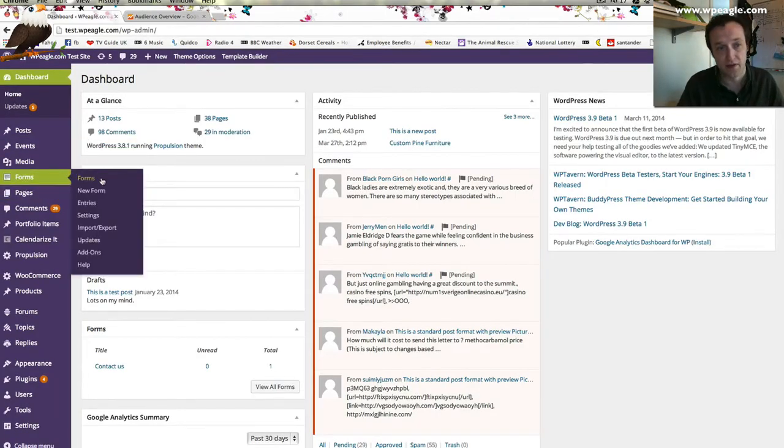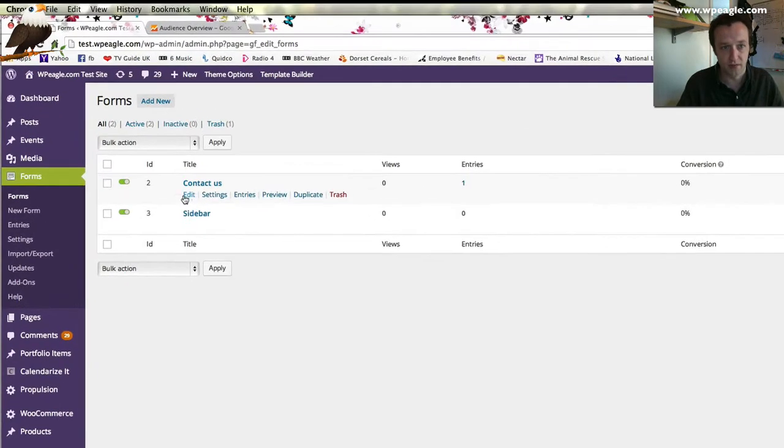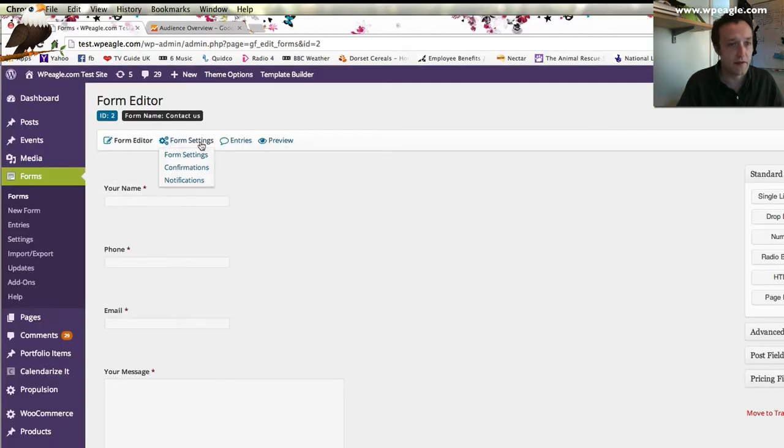So in Gravity Forms, I'm just going to go back into the dashboard, and I've got this Forms menu which you get with Gravity Forms, and then I'm going to go in there. I've got two forms. I'm just going to do it on the contact us, and I'm going to go into edit. And then under form settings, I'm going to go to confirmations.